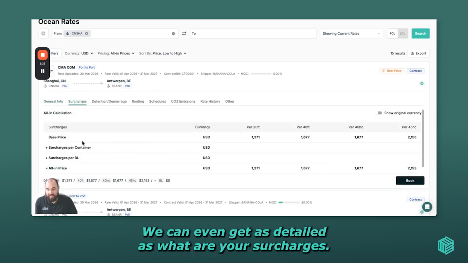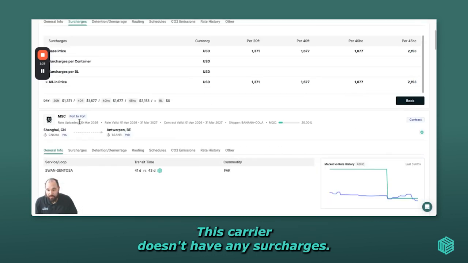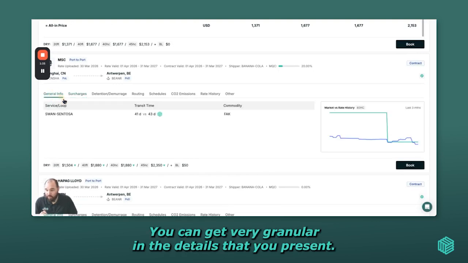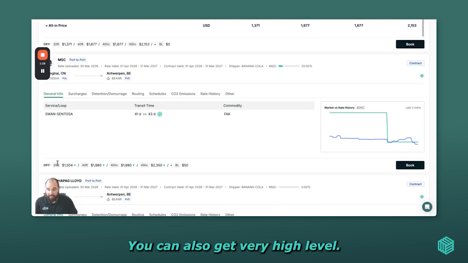We can even get as detailed as what are your surcharges. This carrier doesn't have any surcharges, so we'll come down here. Hey, what's my bunker per 20, my bunker per 40? You can get very granular in the details that you present. You can also get very high level. What's my total cost all in?